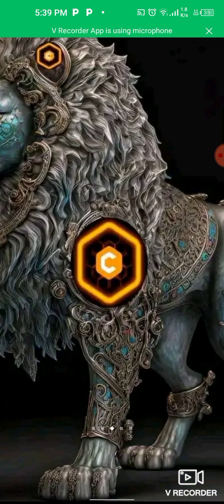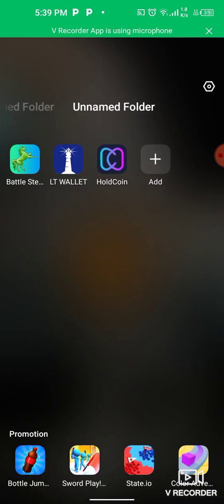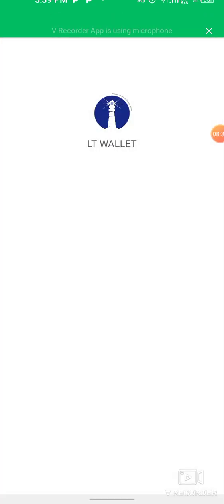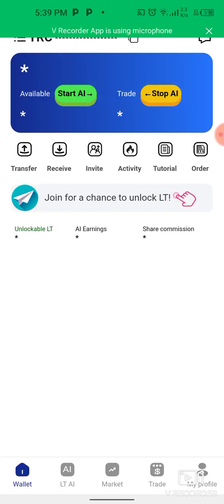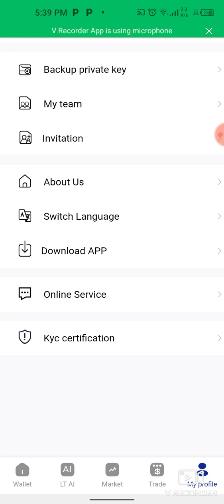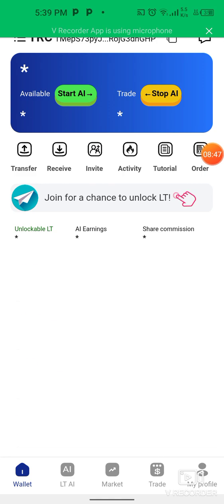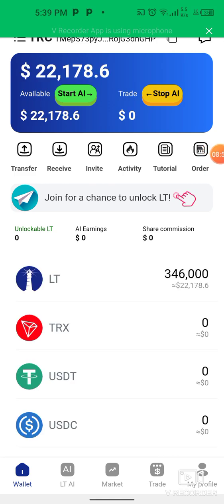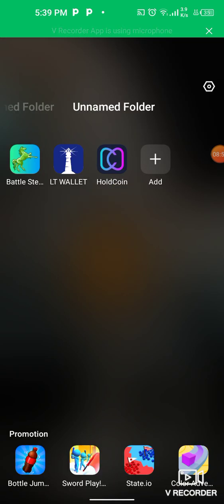The way you do it in the old coin, do the same thing. Upgrade the same way in the LT wallet. LT wallet is not really different. The only difference between the old version and the new version is the KYC. You see that KYC here. That is the only difference, so you need to upgrade it, and this other one too.